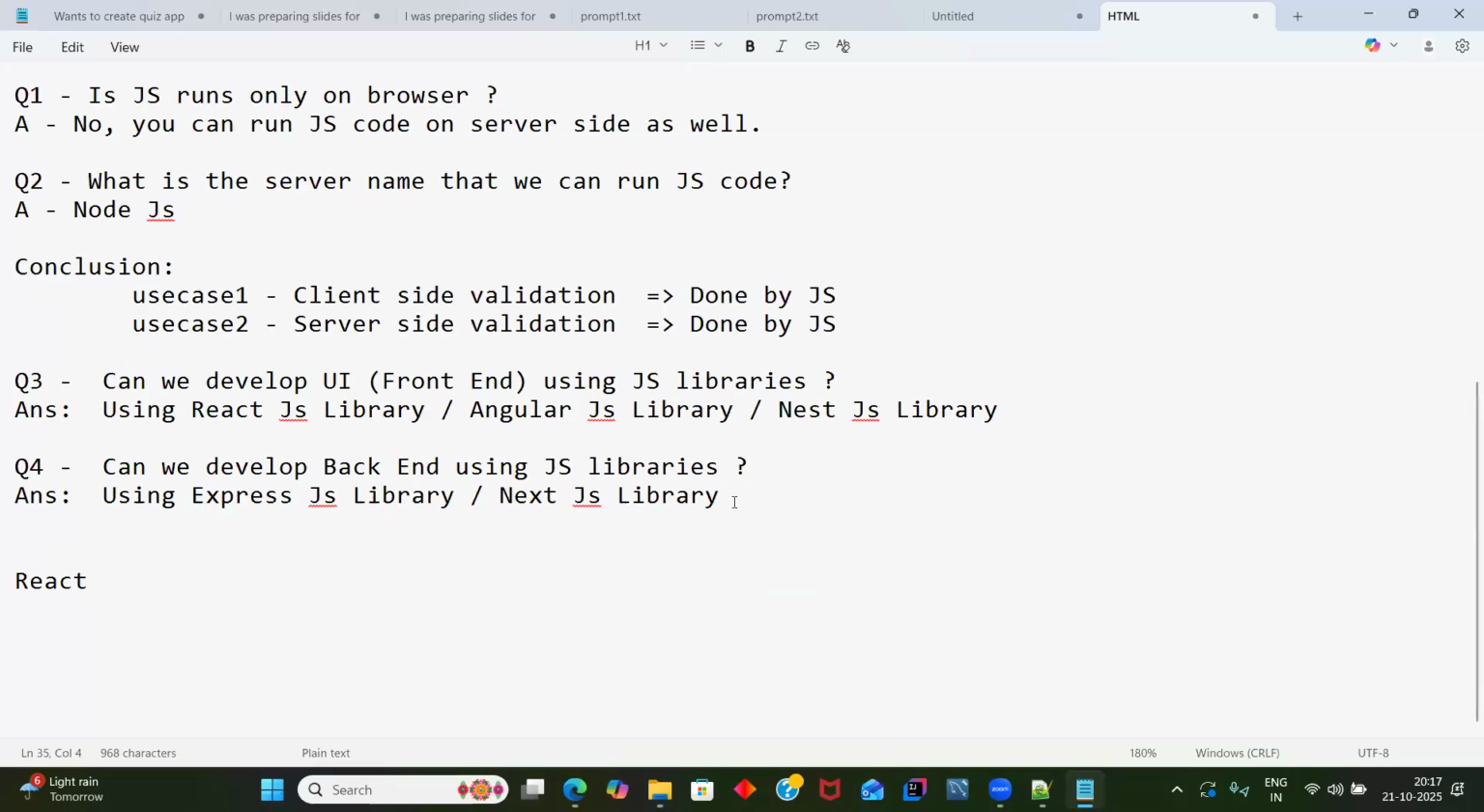Question 4 is: using JavaScript, you can develop front end and you can develop backend. That's the point I want to discuss here. I'll repeat one more time. If you know JavaScript, you can develop the front end for applications and also develop the backend. So these are the front-end frameworks and these are the backend frameworks: Express.js, Next.js, and other backend libraries. Guys, up to here, clear everyone? Can I get some thumbs up symbols, please?